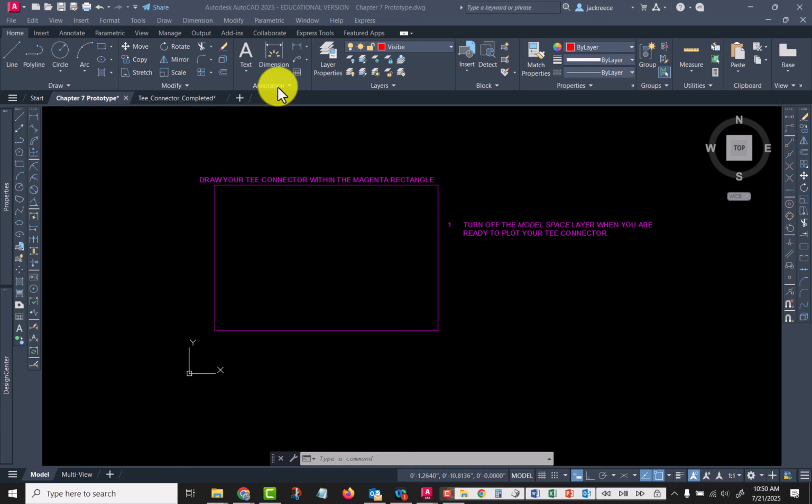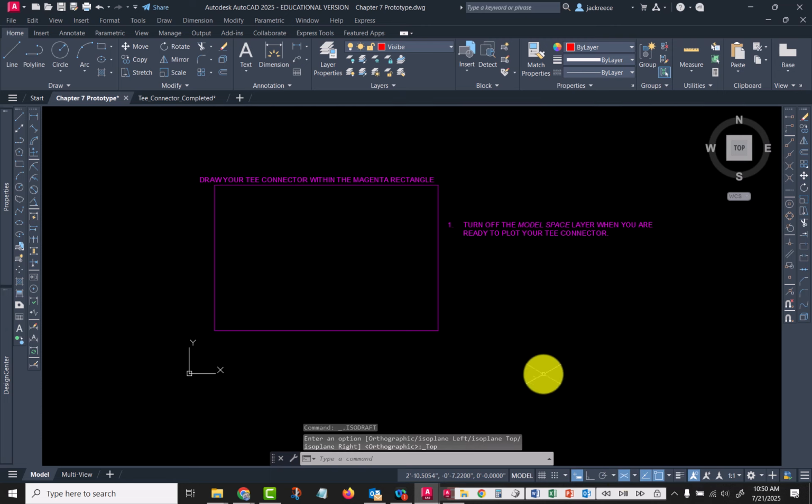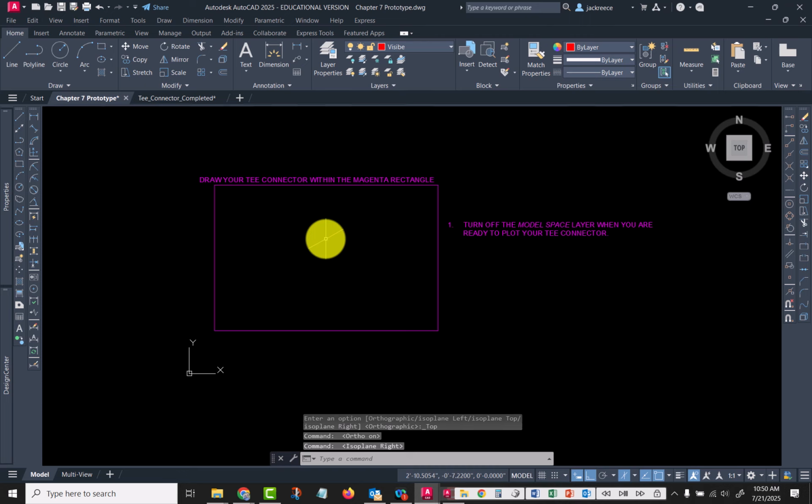So we're going to start. I'm starting on the visible layer. I don't know why they don't tell you to create an isometric layer, but we're going to start on the visible layer, and we're going to turn on the isometric drafting. Well, there we go, and we're going to turn ortho mode on, and like we saw in the practice, ortho follows the axis line.